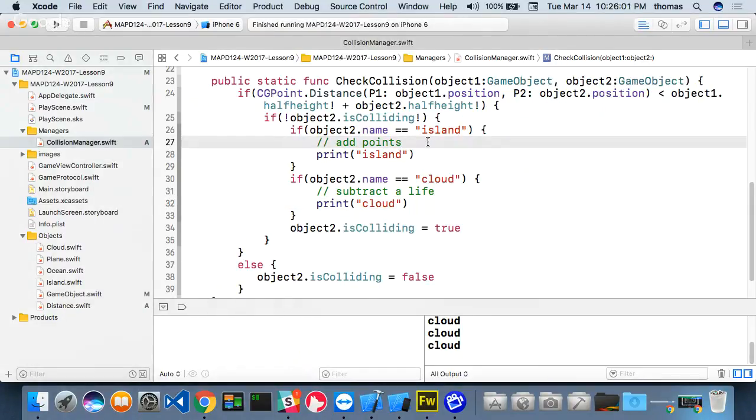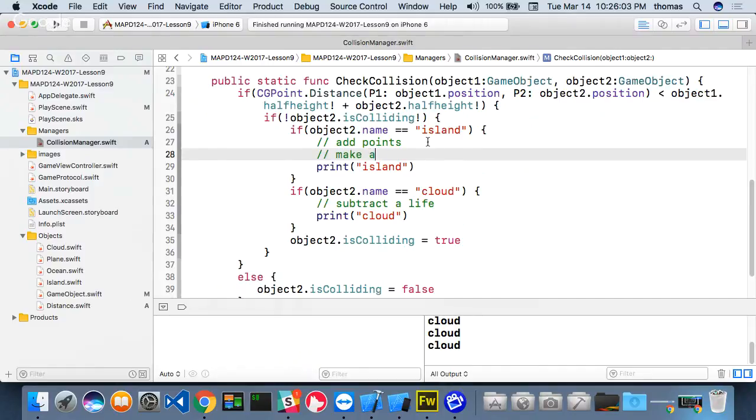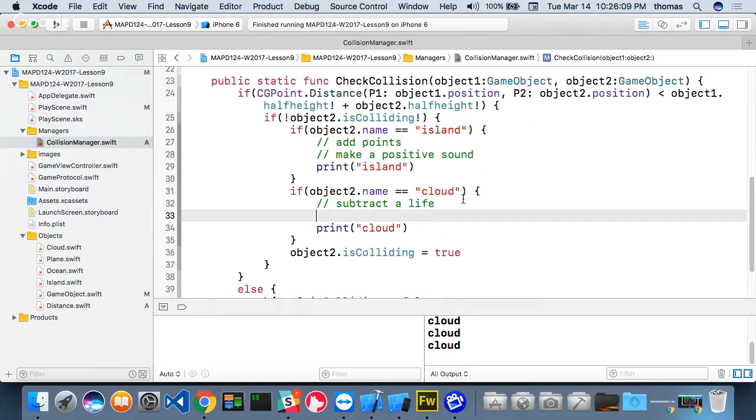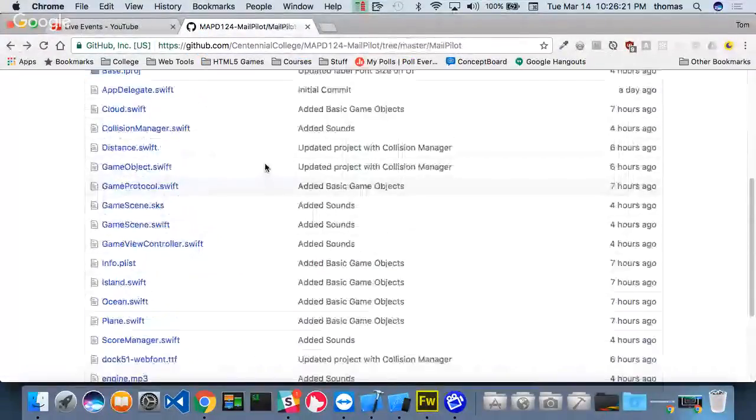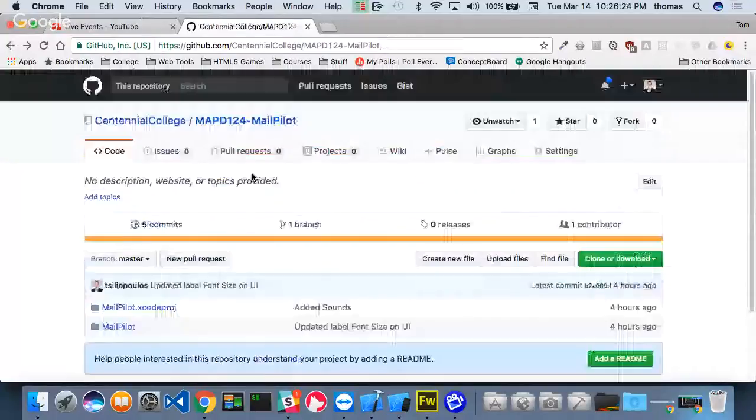So I could make subtractive life, right? Make a positive noise, right? Yay, right? Make a negative noise. I can do that here for this. And again, if you wanted to see the completed version, I recommend you look up online the final version that I've put up, which is MAPD124 mail pilot. Thank you.